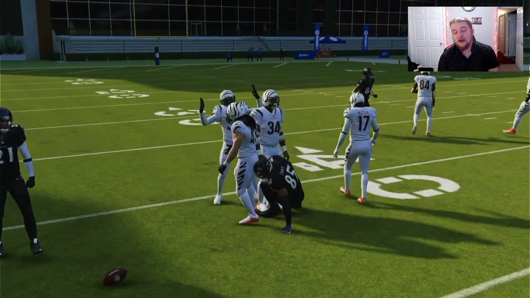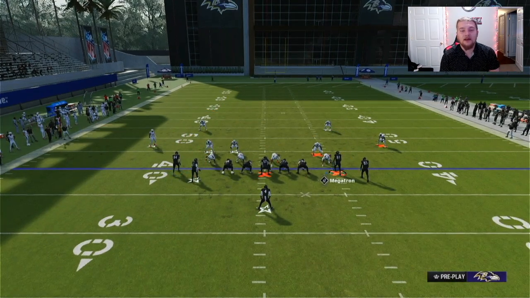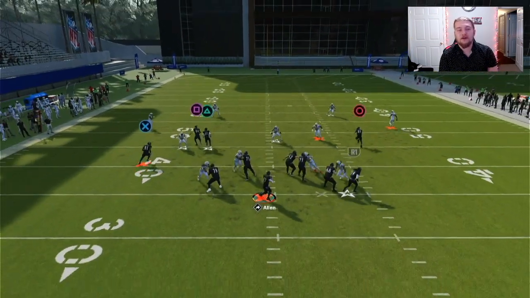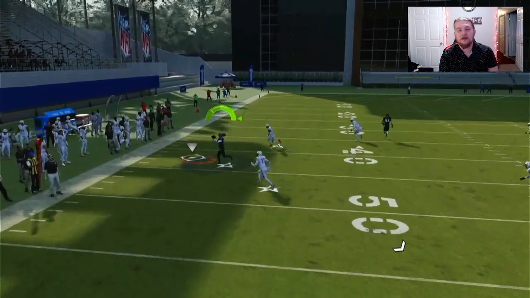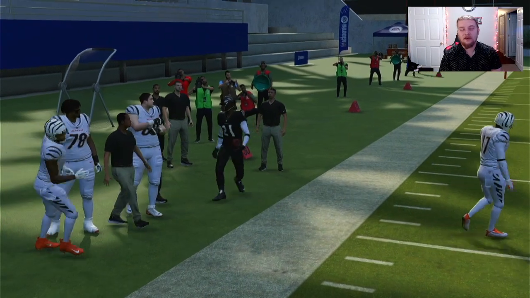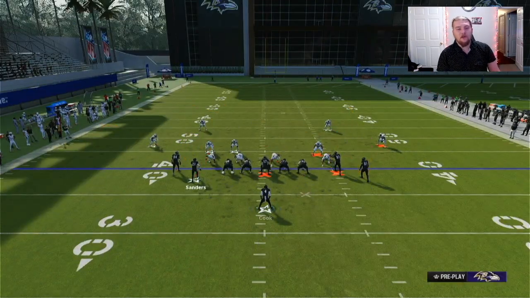Now, inversely, if they do decide to user the high route, then we're going to have the low route every single time. Slant post is one of the best combos in the game, and even if this doesn't work, then we still have the flood concept to that opposite side of the field. So we're kind of mixing up both of the things that we talked about in how to beat zone coverage for our first two tips.